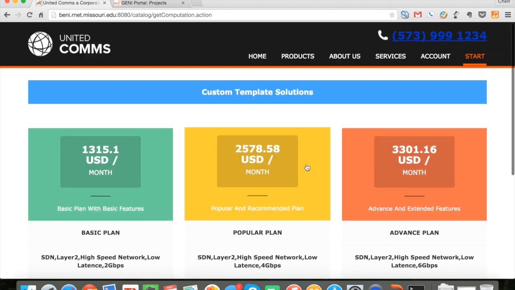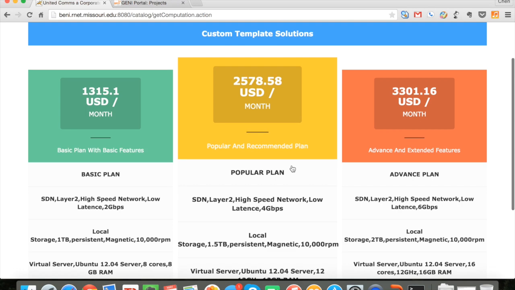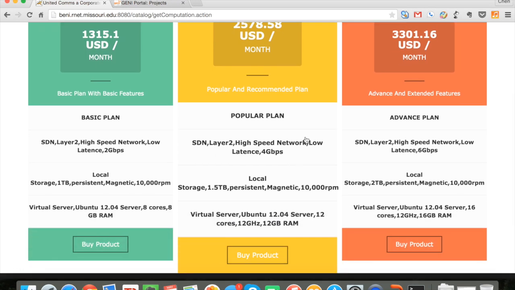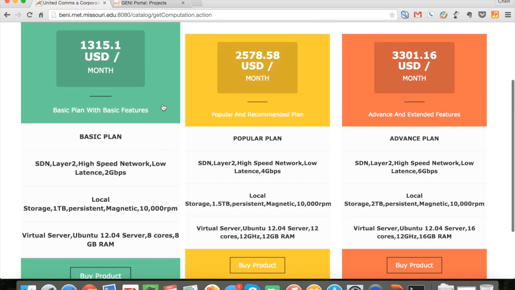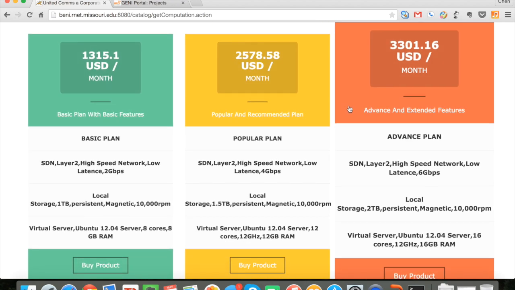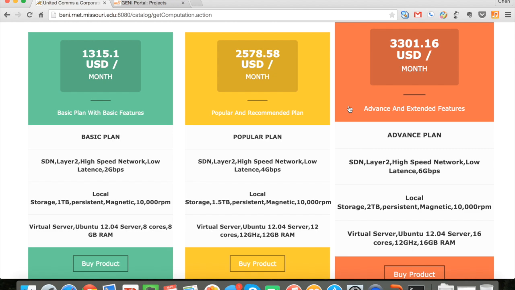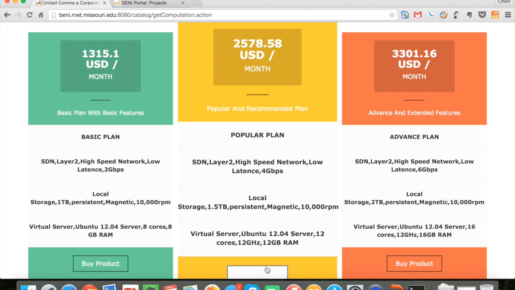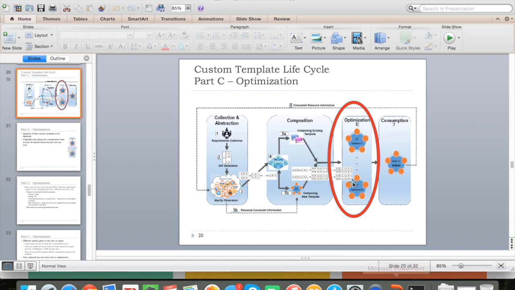All right, so once we have submitted it, we get our 3 custom template solutions that the user can then select from. We have our green basic plan features, our popular and recommended plan in gold, and then a red one here. So we'll go ahead and talk about the next part here, the optimization part.